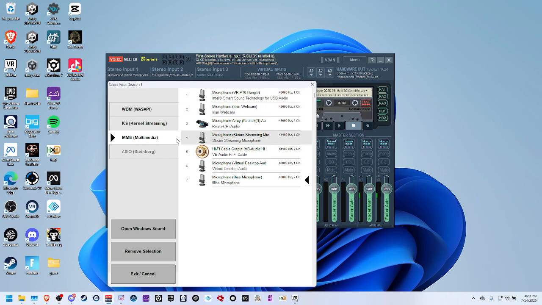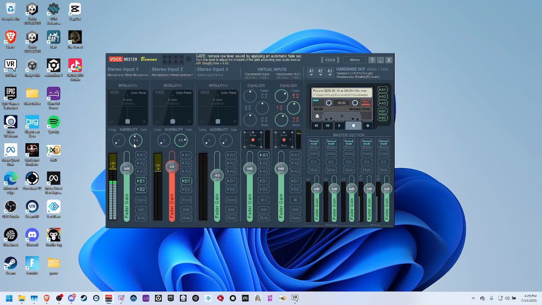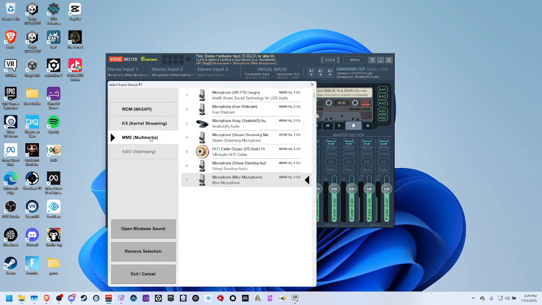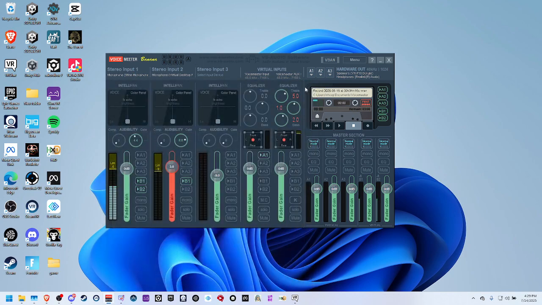And then you want to do MME, and you want to click on your microphone. So I have a Fifine microphone currently. This is just the studio mic that I use. So do MME, multimedia, click on your microphone like I said.